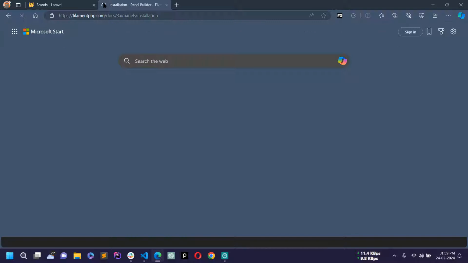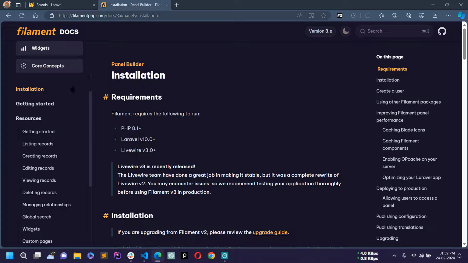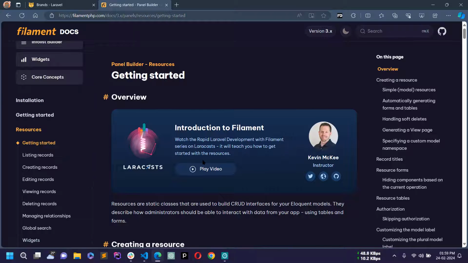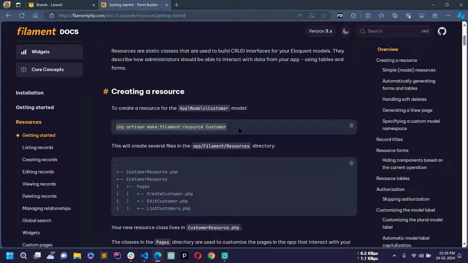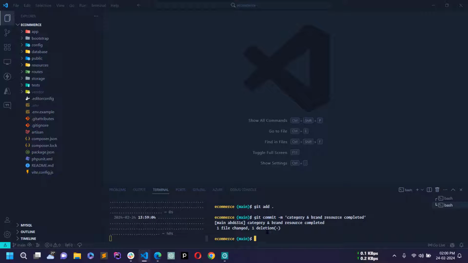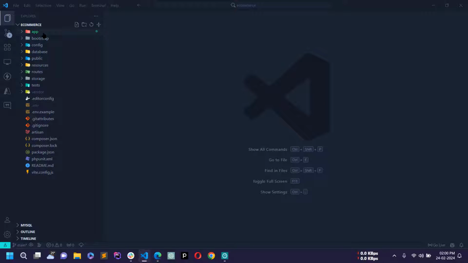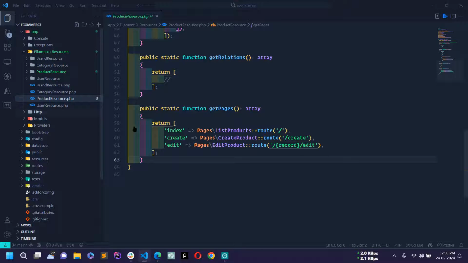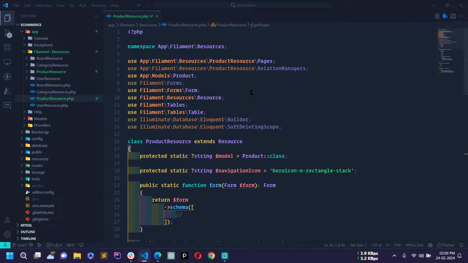and in the panel builder click on this resource and copy this command to create a new resource. Just paste it here, I will name it product and hit enter. Now close this terminal. If you go to this app directory, then the Filament directory, here you will find the ProductResource.php file. Okay, so this is the product resource file.